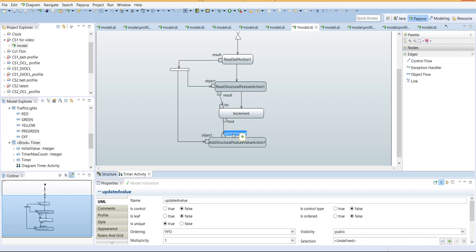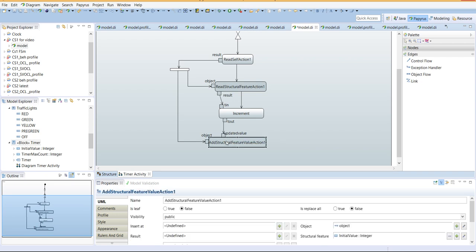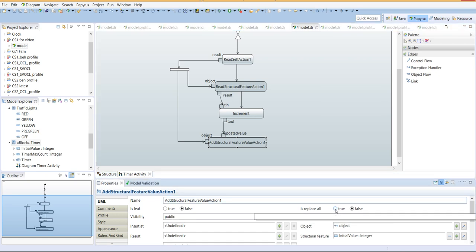Okay, now the updated value of the structural feature called initial value of the timer has been passed to the add structural feature value action. Now select the add structural feature action, go to the UML properties tab and set is replace all to true.